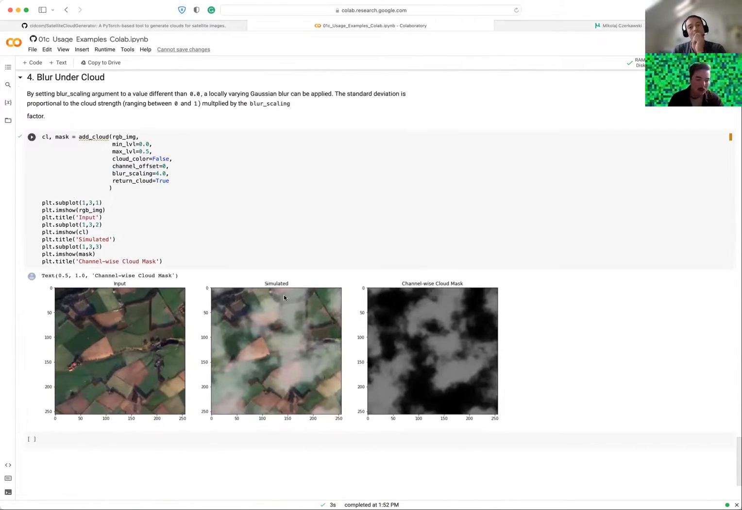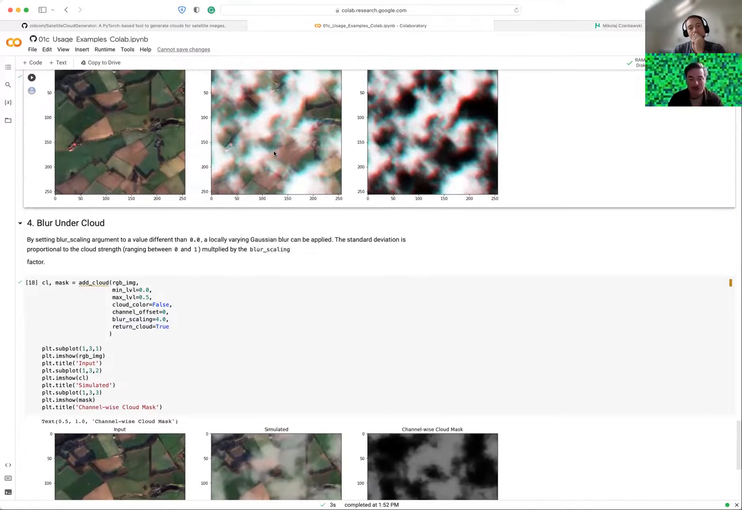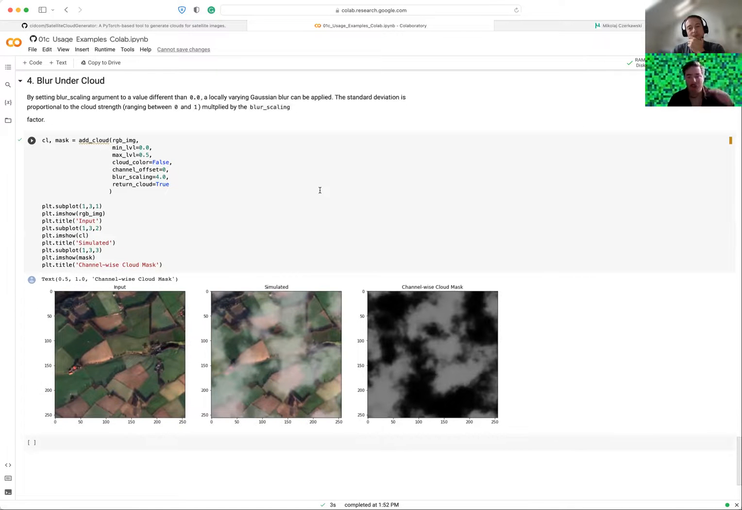And finally, the blur underneath the cloud. Obviously it's not that apparent when we have very thick clouds, but for thinner clouds, what usually happens is the image behind the cloud cover is getting more and more blurry depending on how thick the cloud is. So that's the last feature that is also part of this tool. The first examples that I've shown at the very top of the notebook are using all of these by default. So at the end, we're just looking at all these three features isolated.